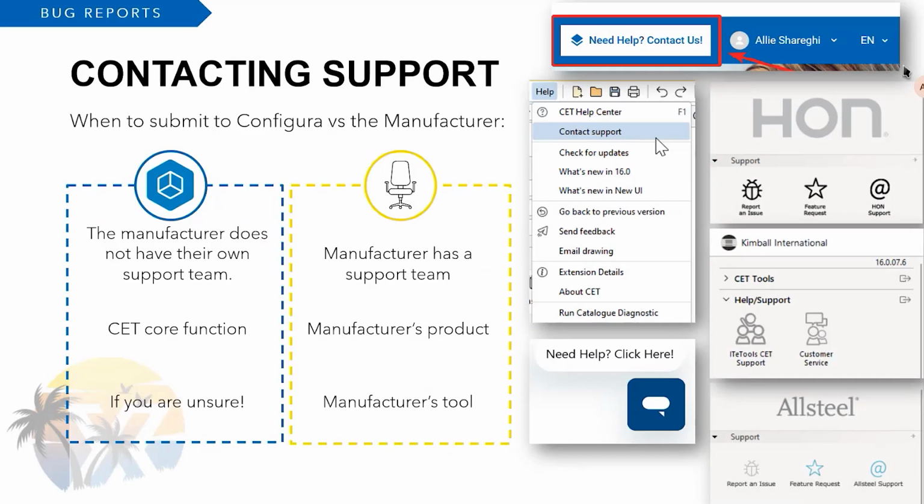And another thing to think about when contacting support is whether you should contact Configura support or a manufacturer. So let's go through some helpful guidelines here.